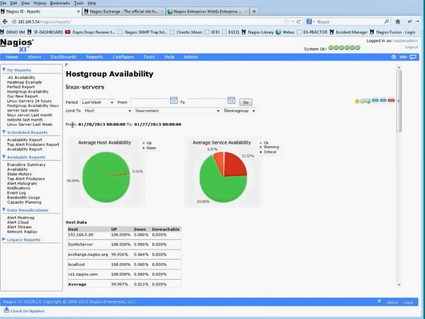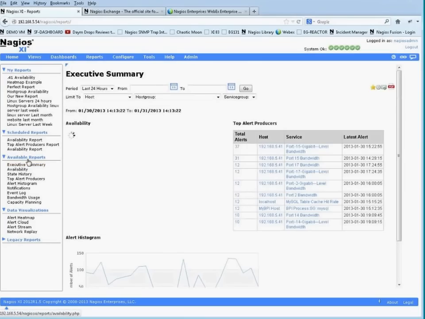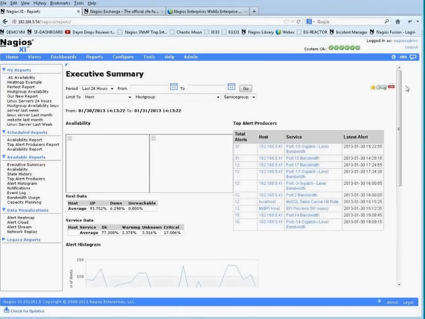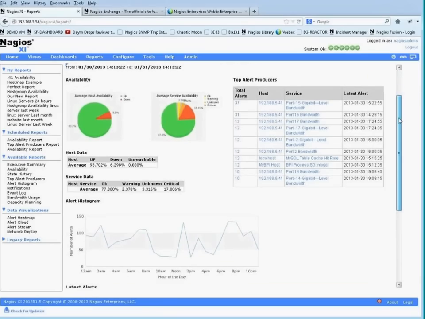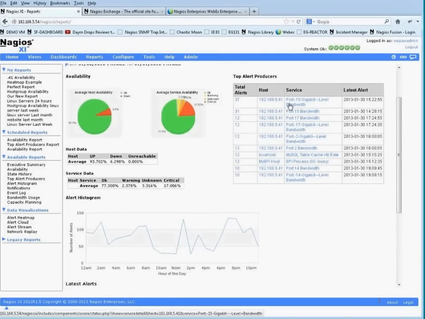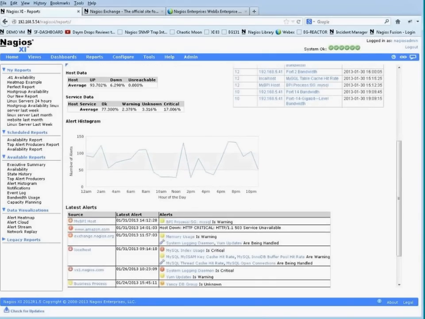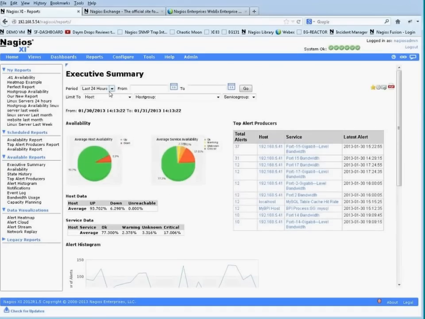So let's take a look at some of the reports that are available within the XI interface. First, we have an executive summary report. This is an aggregated view of multiple items throughout the interface. We have availability, top alert producers, alert histogram, and latest alerts.